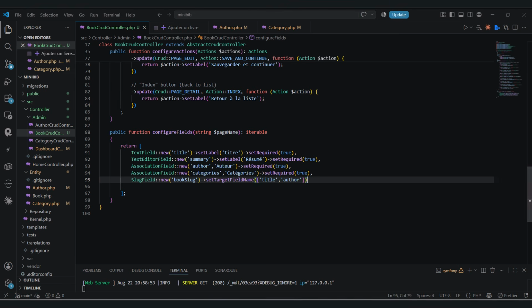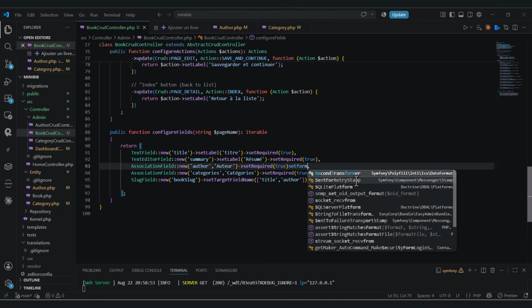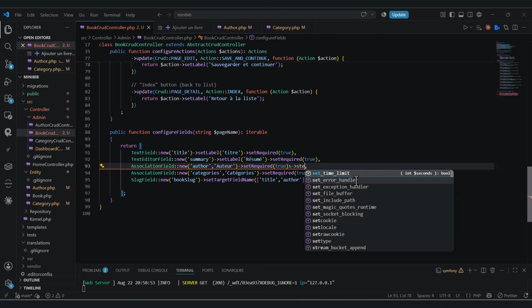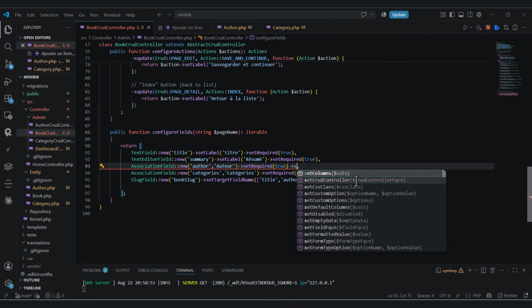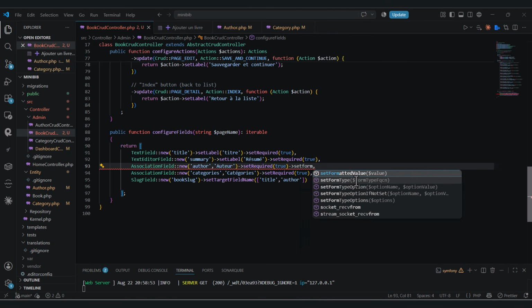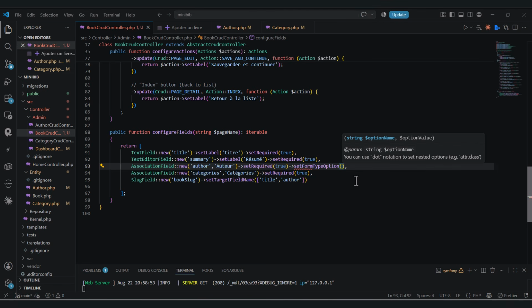Let's return here. And the option to add a placeholder is set form type option. And here the option is placeholder.